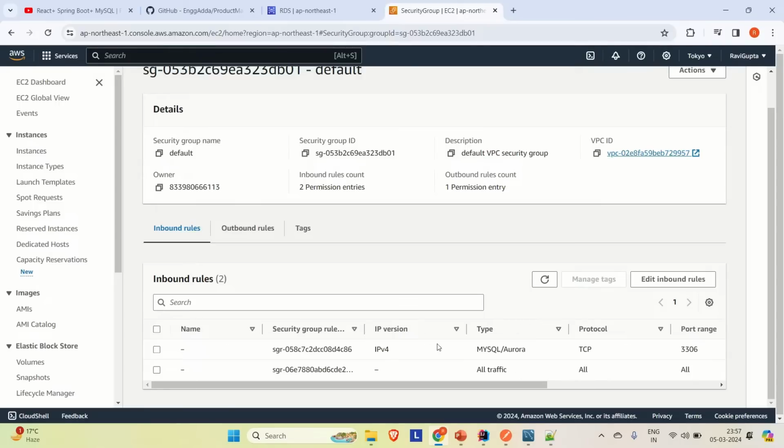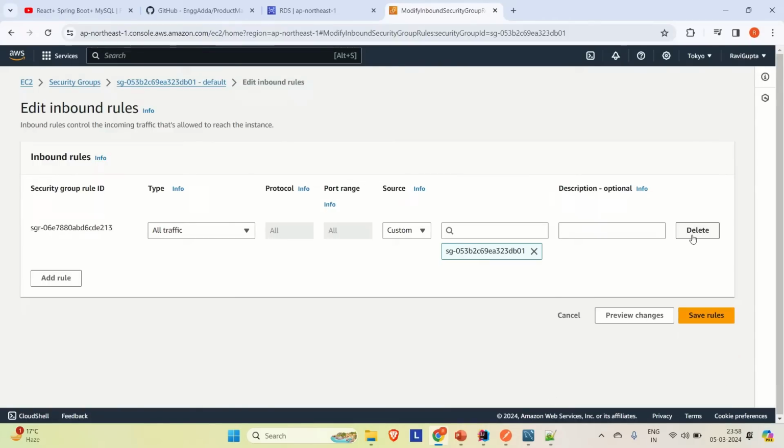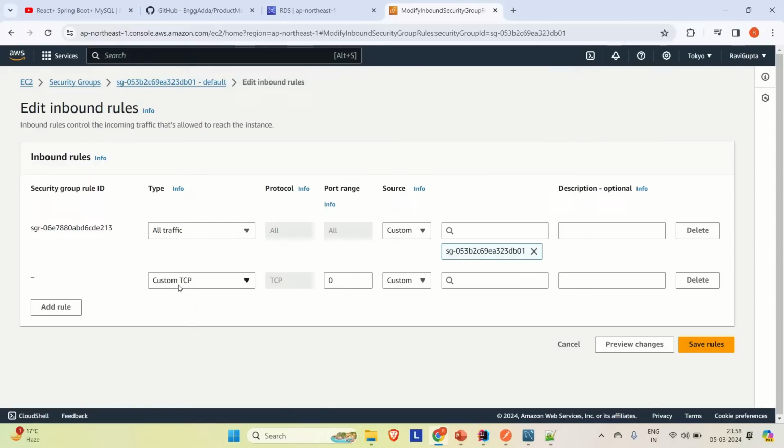Okay, so if it is not there in your case, you have to edit inbound rules and add one more rule here. In my case, it is already added, but let me try to delete it and create a new rule again. So you can come here and add rule, and make sure this rule is custom TCP, and you have to provide the port number here. So our port number would be 3306, which is the default port for the RDS database.